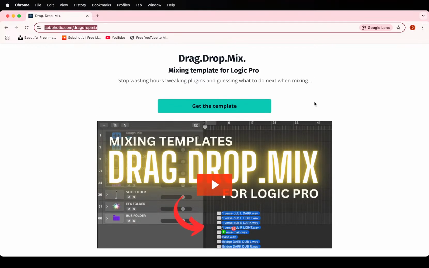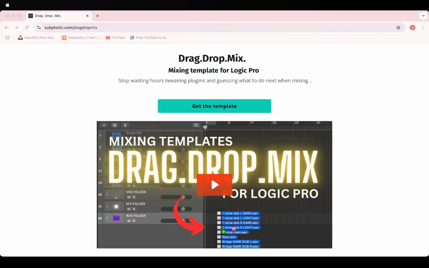So the concept is that with this, you should be able to stop wasting hours tweaking plugins and guessing what comes next in the mix. With this template, you can automatically just start mixing. Most of the mixing will be just turning faders, because most of the processing is already taken care of. That's the big idea of this template.